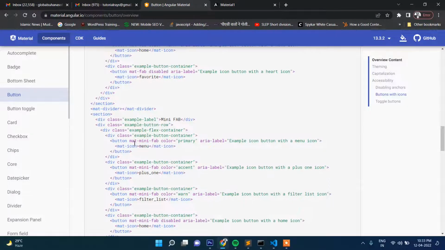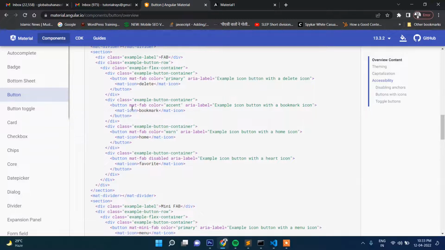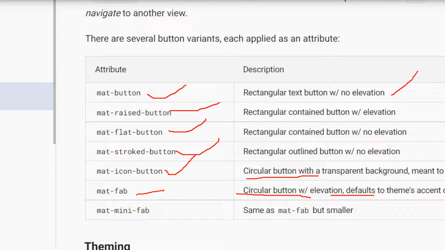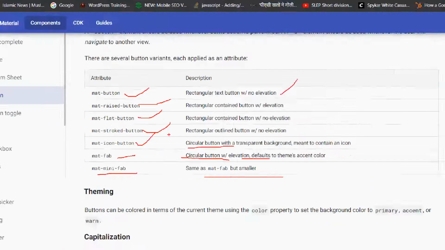That means in button there are two things. If you see mat favorite, that means we need to provide here the icon name, right? For favorite, this is for favorite, this one. So this way you can see mat button, rectangular button, raised, it will come raised, flat button, then stroke button, icon. Then it will show a circular button. Fab, it will show circular and elevated. And mini, that means small. So that's it in this button one.